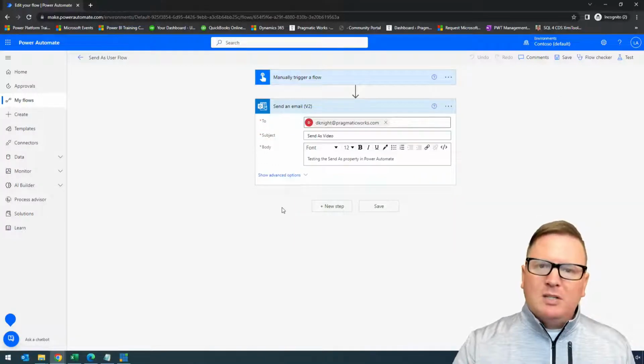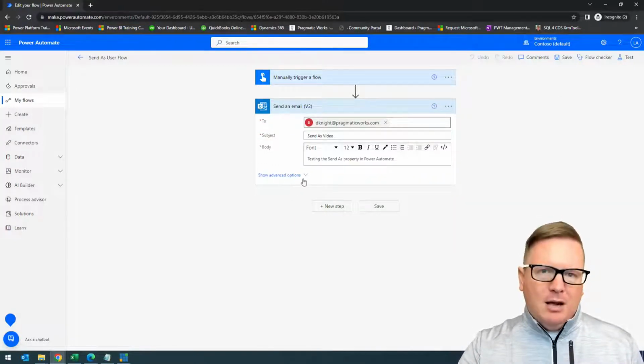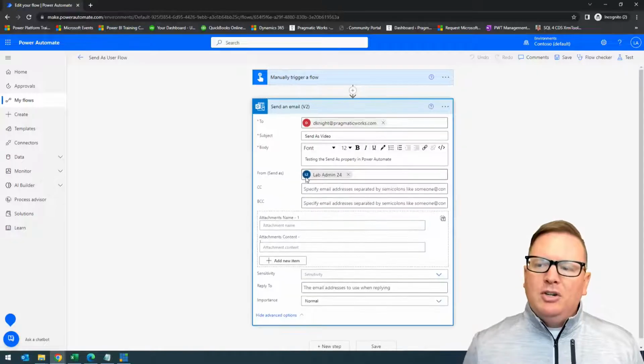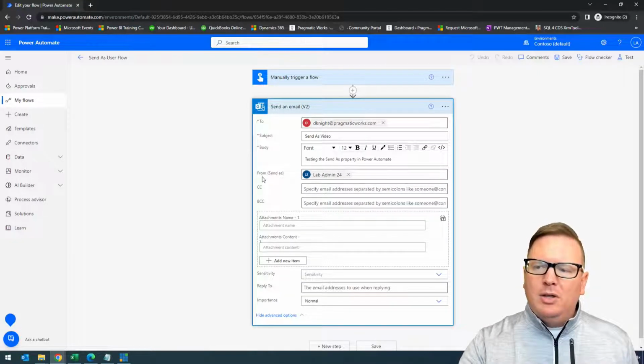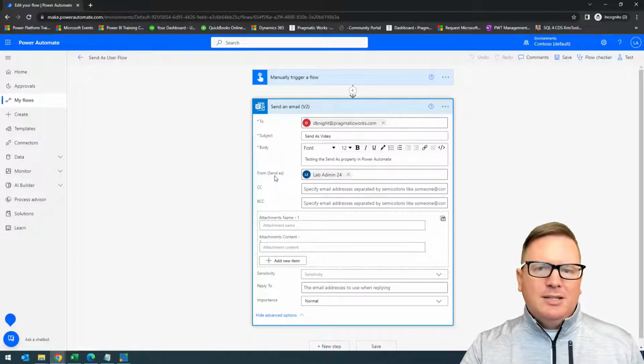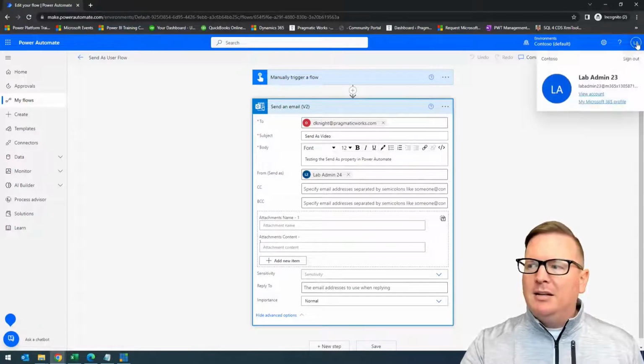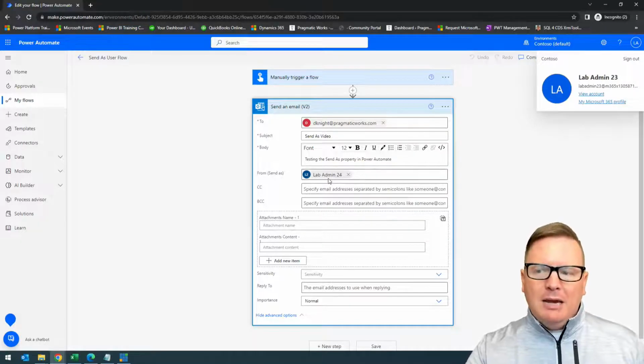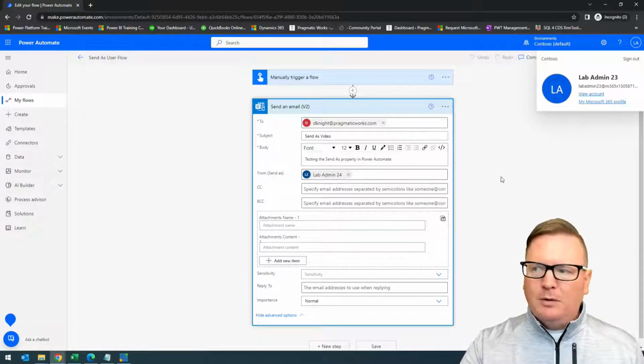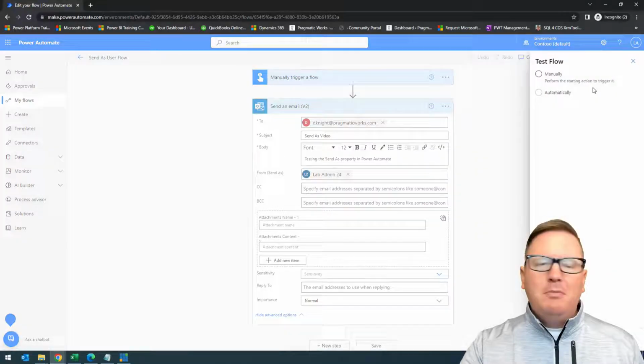So you might have explored the advanced settings of this action before. And as you go into the advanced settings, you'll notice that there is this option that you can send an email as a different user. So even though I'm logged in and designing my flow as LabAdmin23, I actually want to send the email from LabAdmin24. Now, if you've tried this before, you may have gotten an error.